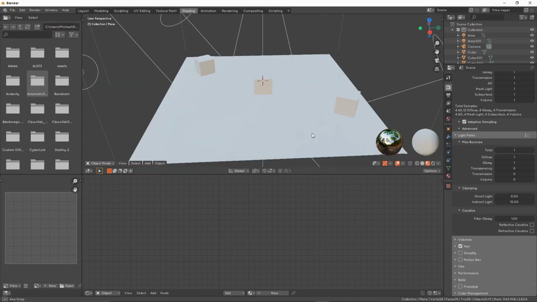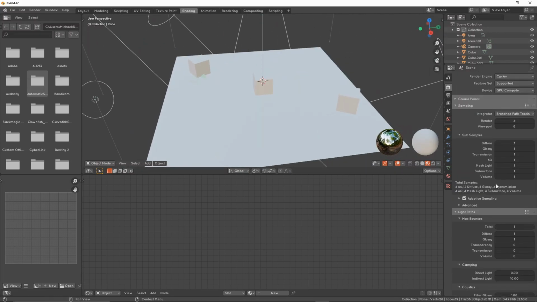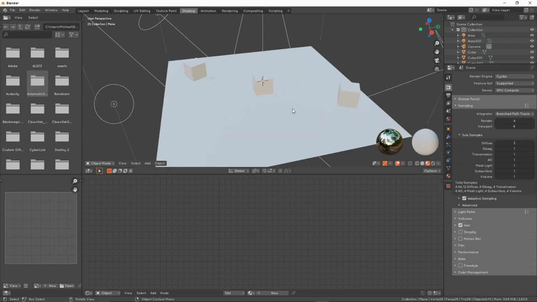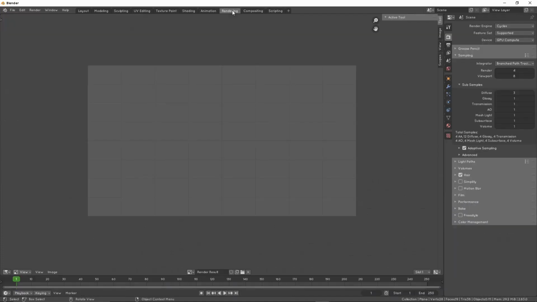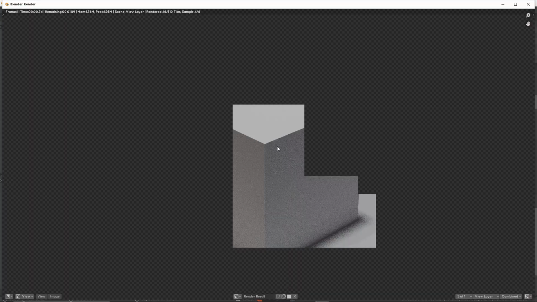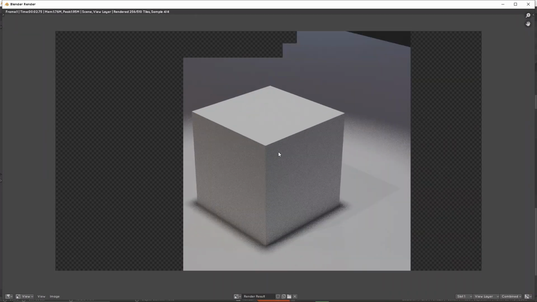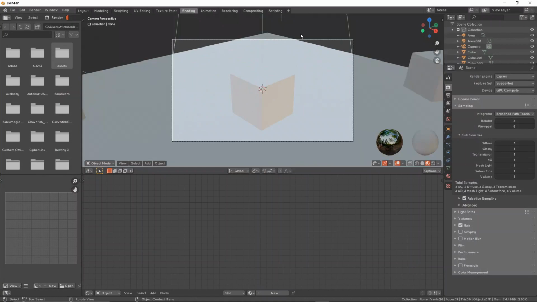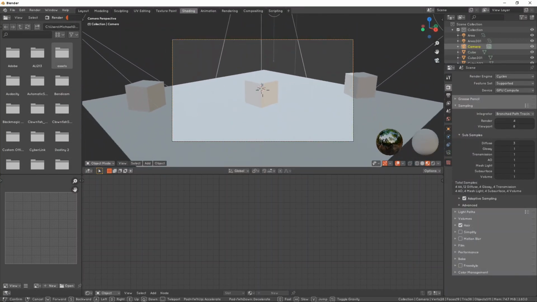I'm not going to get too technical with rendering yet, since that's going to be saved for the compositing video. But you render an image by pressing F12, or if you don't have the F keys for whatever reason, you can go to render and render image, which says F12 next to it. So I'm going to hit F12, which I realized renders it in a separate image. I forgot about that. Actually, I forgot to pose the camera. Probably should have done that.